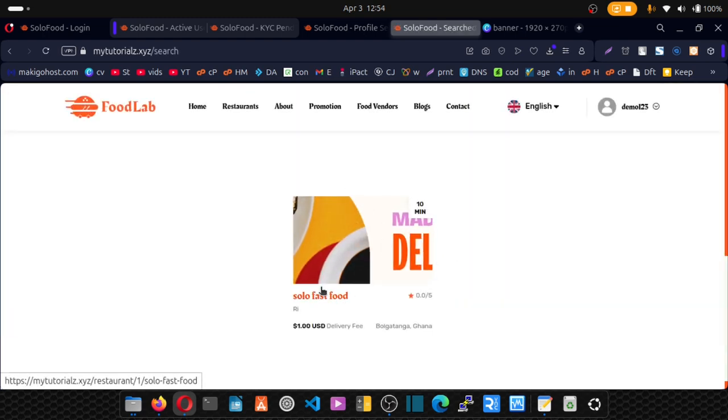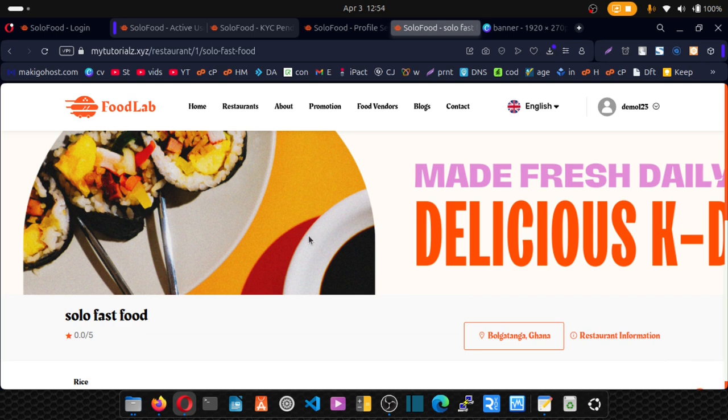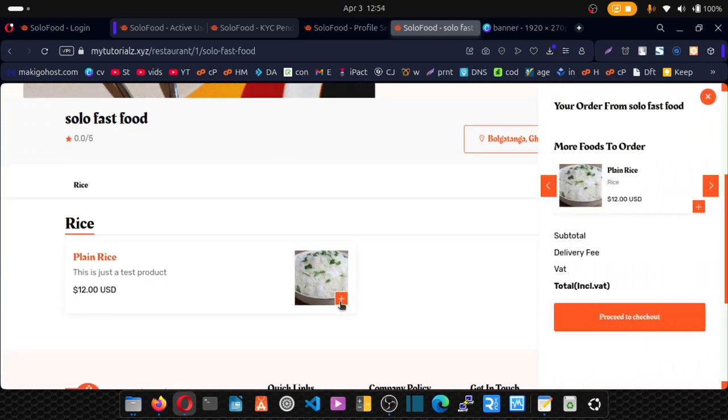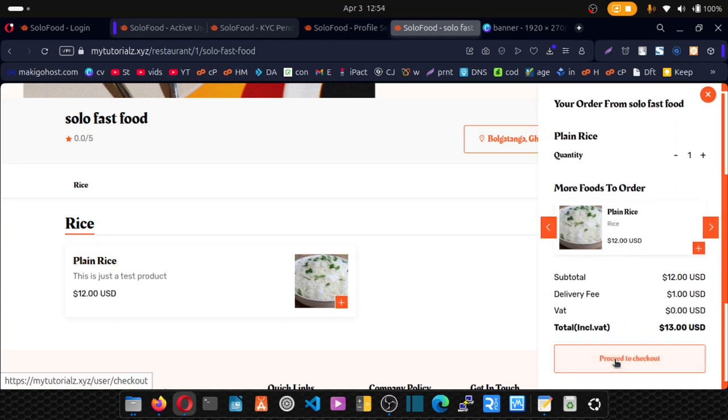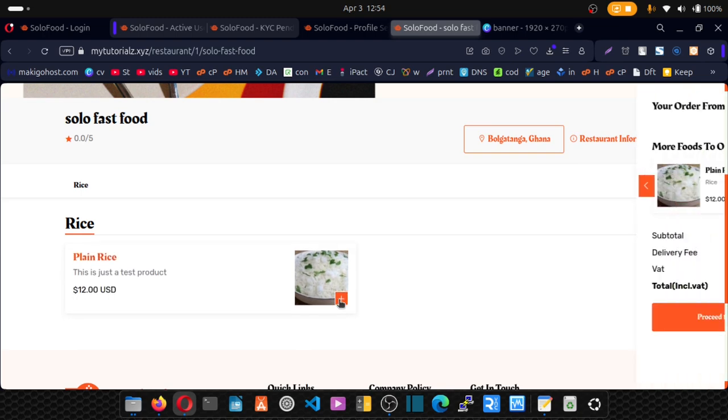And this is the restaurant that will come. You see that? So I'll click on it. This is the restaurant, but make sure you design something attractive. Now come down and click here to add it to cart. Click here to proceed. So the restaurant owner is closed.